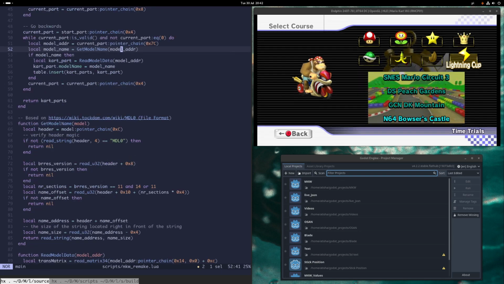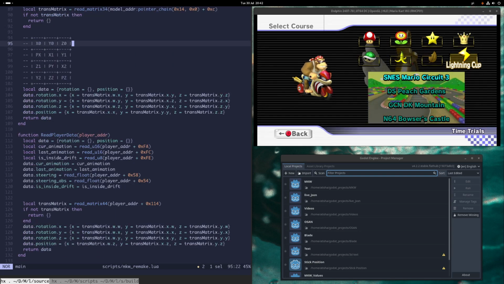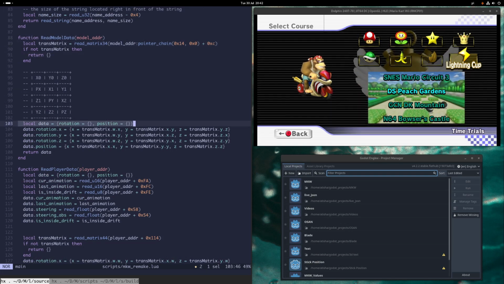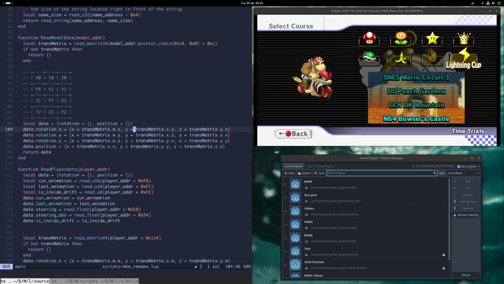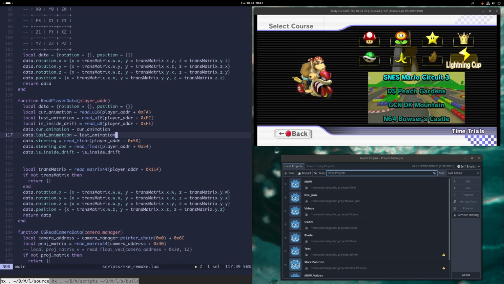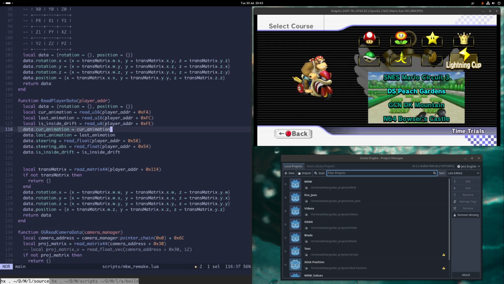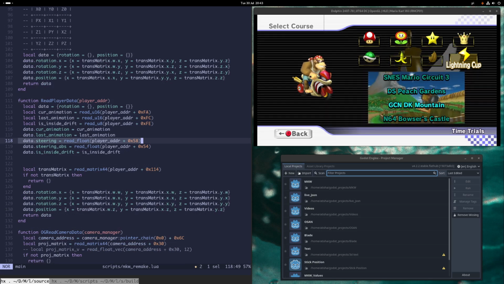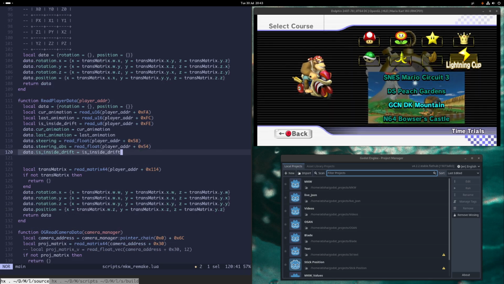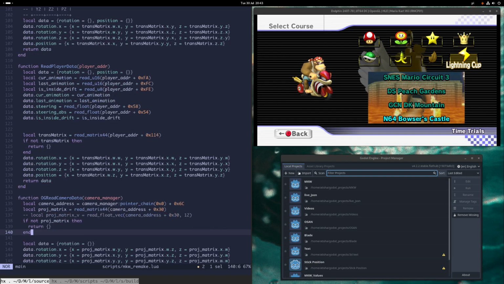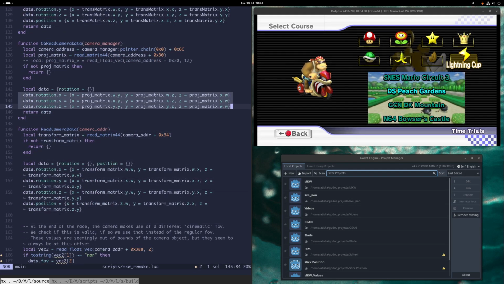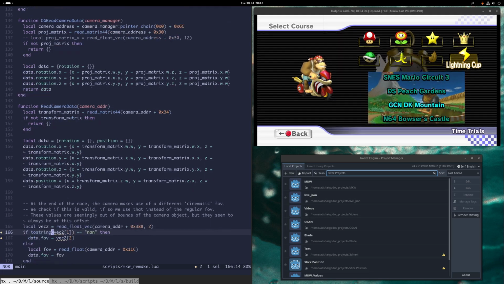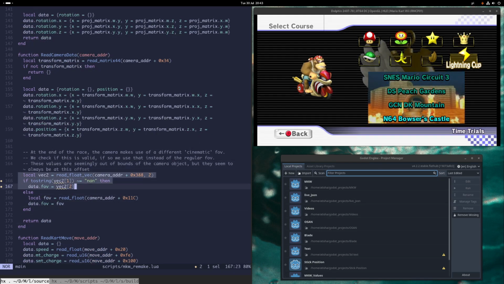Let's maybe take a look at some of these. For example, here we get the position and rotation of the model in this case. Here we read in the animation that is currently playing, how hard we are steering, whether the bike is an inside drifting bike or not. This is the camera rotation here. This is the camera FOV.